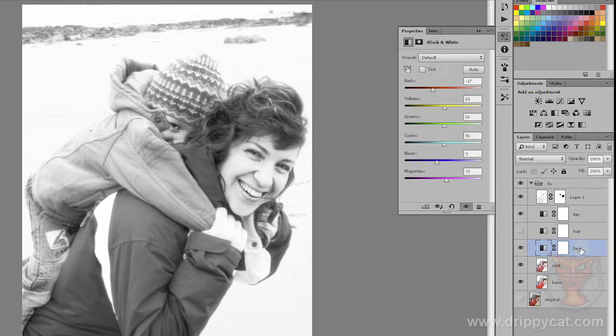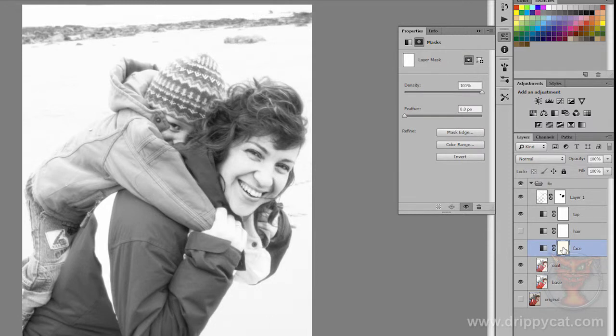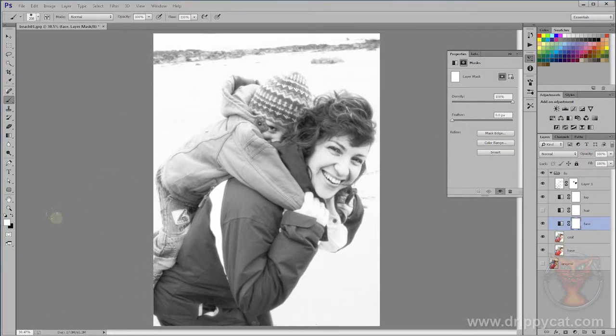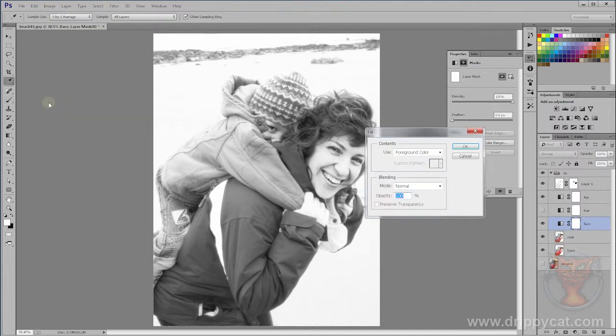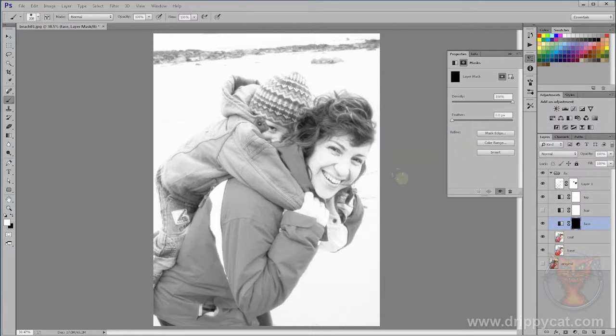Now, luckily, as I just mentioned, you have a layer mask already built in to an adjustment layer. So let's see, my background color is black. So I'm going to come to Edit, Fill, Background color, and I'm going to flood this whole layer mask in black so it's all invisible.